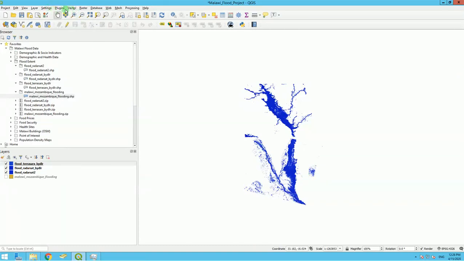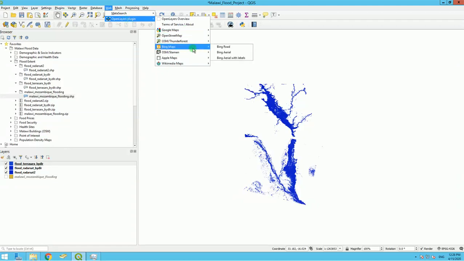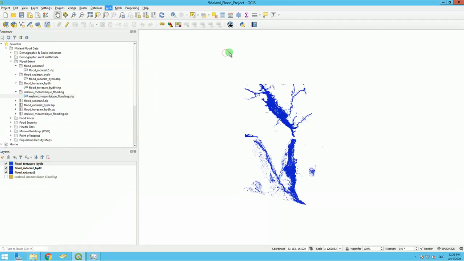Okay. So what we need to do, the plugins may appear anywhere, but because this one is web related, it will appear here. You can see it here. Others may appear under a different menu, so just note that. You may just search, and you will find wherever it has been installed. So we want to add a base map. We want to make these shape files have a kind of map. So we go to Bing. We can try Bing Aerial.